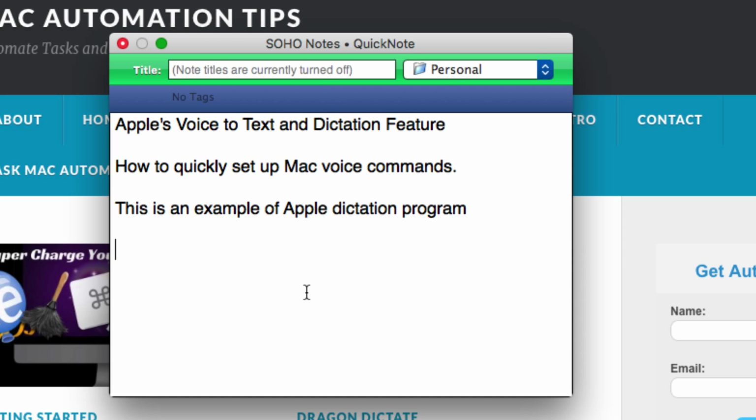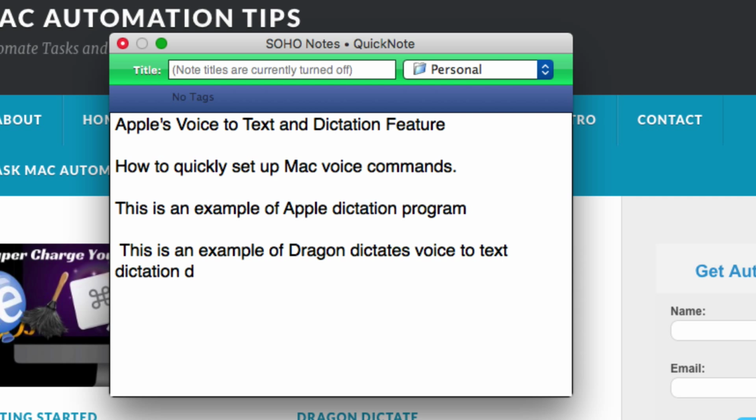This is an example of Dragon Dictate's voice to text dictation, period. Cache document, delete, capitalize dictates, delete, spacebar.